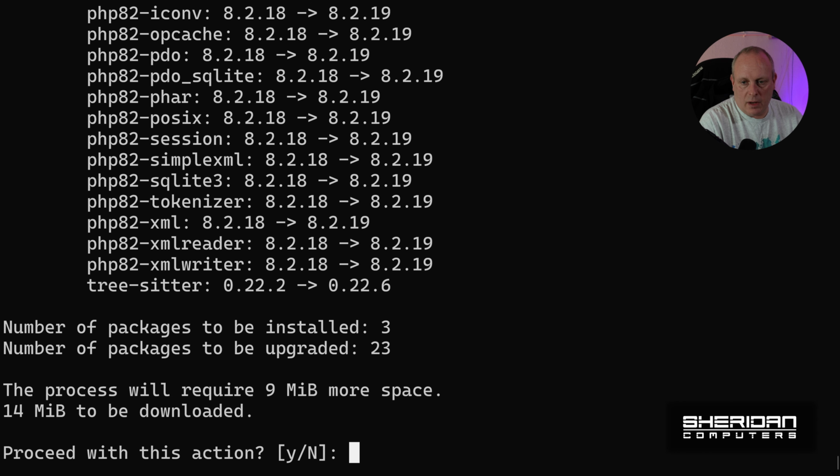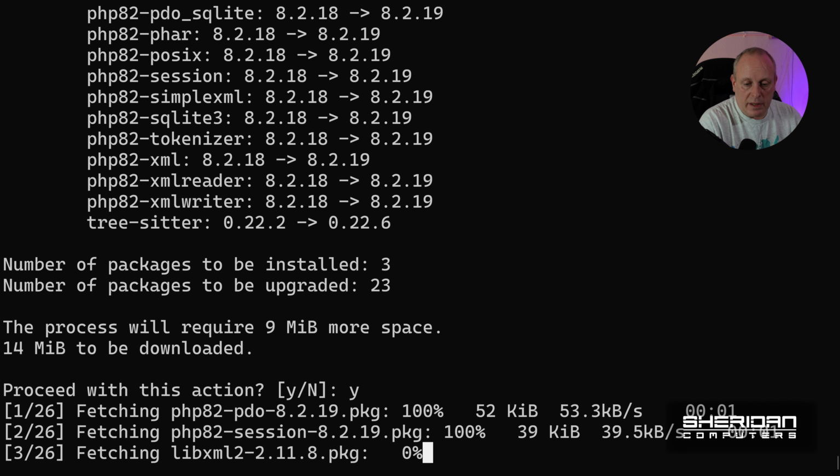And now, even though we just installed PHP, you can see that it's got 8.2.18 installed from the quarterly, but the latest is 8.2.19 on FreeBSD, so we're going to do the upgrade that way.